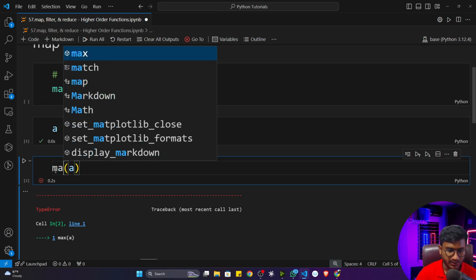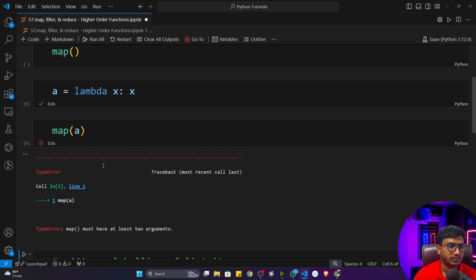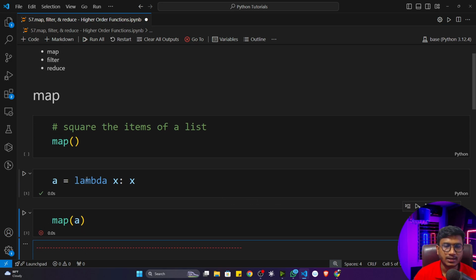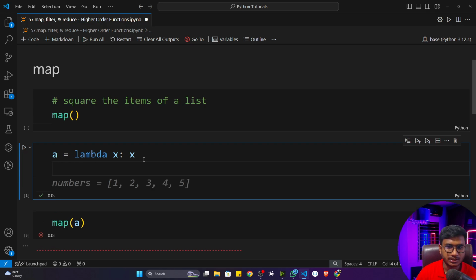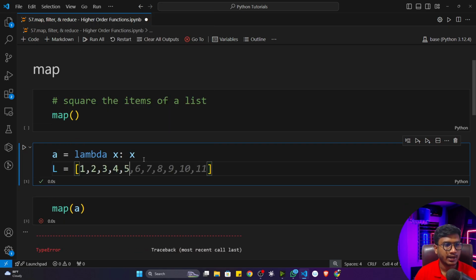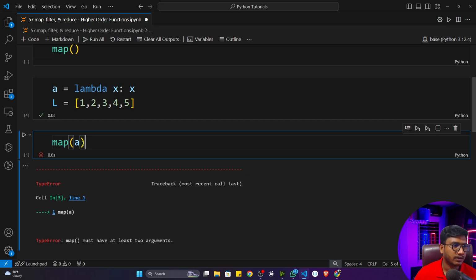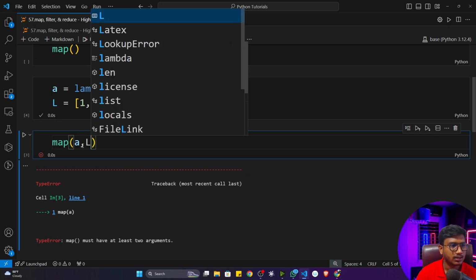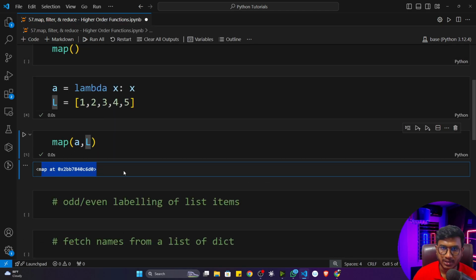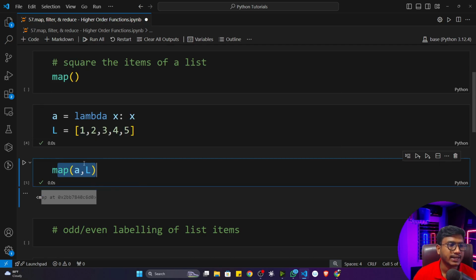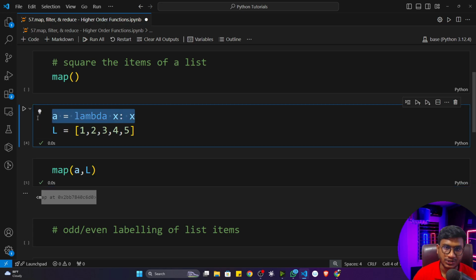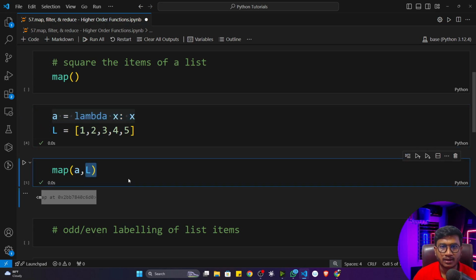But if you're using map, it can take the function as input. But here you have to pass at least two arguments. For the second argument, you have to pass one iterable object. Iterable object means you can use a list here. So let's say I'm having one list with some numbers: 1, 2, 3, 4, and 5. Now if I execute, and I give the list L as well, it will work fine. And it will return one map object. So that's why we call map a higher order function, because it takes an input which is a function, and it takes another input which is an iterable object. I hope it is clear.